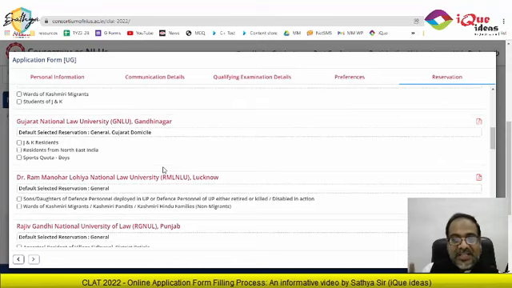For GNLU, because I selected Gujarat domicile, it clearly indicates that general and Gujarat domicile are my pre-selected categories. Other than that, it gives me the option of JNK resident from Northeast India or the sports quota. I am not going to select any one of these as it is not applicable. In case it is applicable, select it.